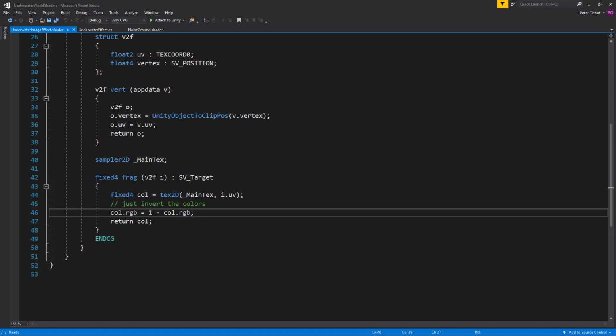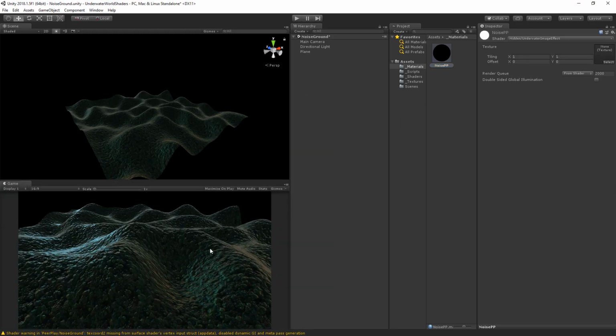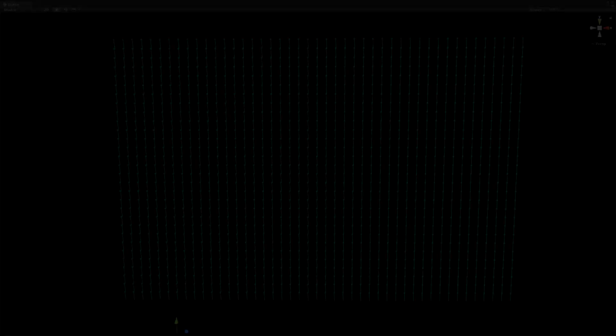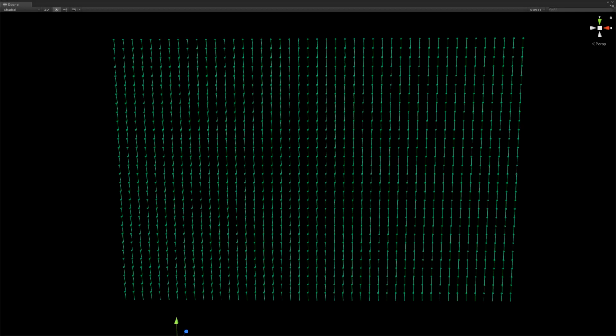Now the reason that the colors were inverted is because it says here that we're doing 1 minus the color.rgb, so it's inverting them. So if we remove this 1 minus, then we save it and we should see the colors back to normal. So we can see that everything we change here has a direct effect on the entire camera. So what exactly are we going to make?